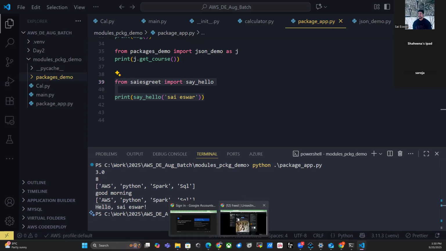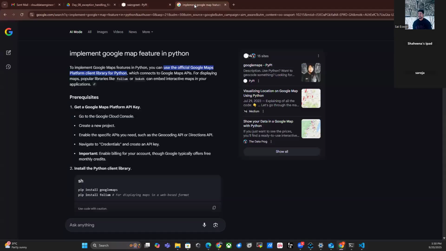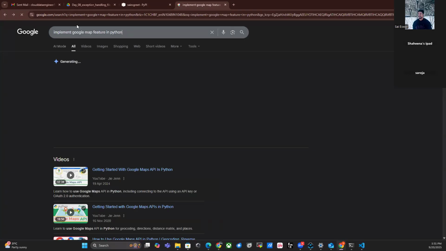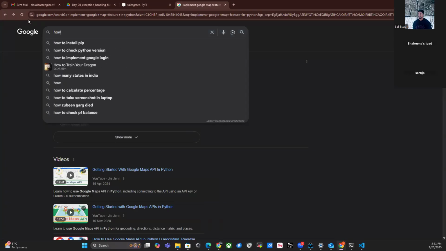So when someone asks you to try Google Maps, what will you do? You don't know anything. Nowadays you have ChatGPT, it will give. Okay, let's try ChatGPT. See, AI mode. Just how to implement. Now what will you do? You will go to Google because you don't know anything. You just know the list, the dictionary, the string, the methods, the packages. Till there you know, and you know how to do a for loop and how to write small logics.